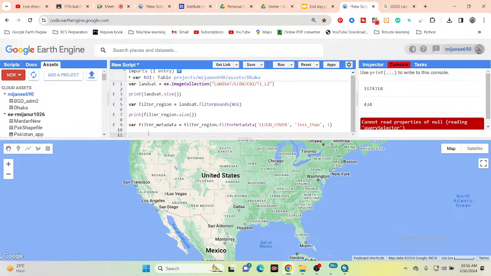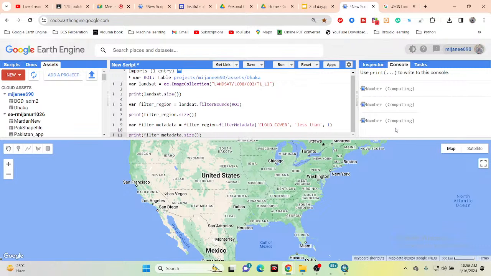For that, just use a print function, print, and call the filter metadata, and use the size function. Click run. Now you can see it computing how many images have less than 1% cloud cover. We find out 63 images have less than 1% cloud cover.